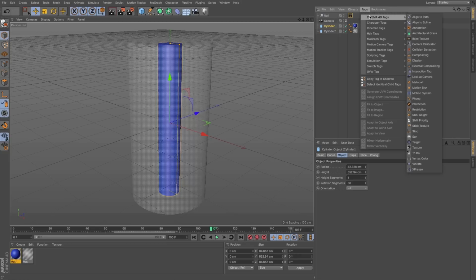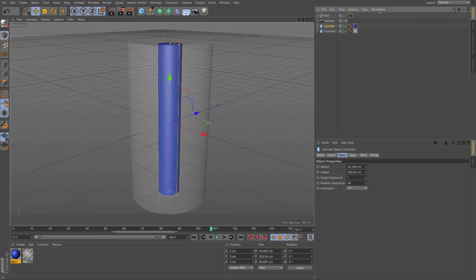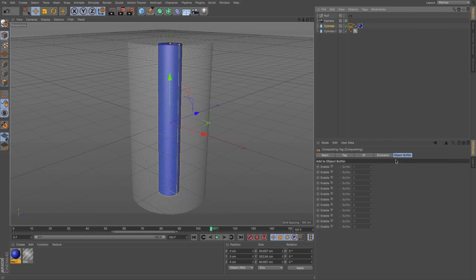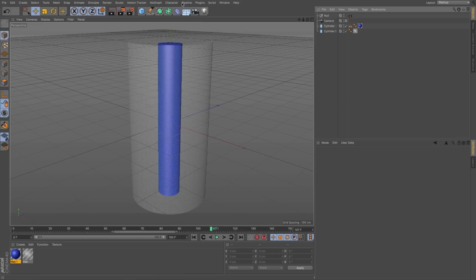And that might sound complicated, but all we need to do is go back to that tags section with that cylinder selected and go to compositing. At the very last tab of that compositing section, we have this thing called object buffer, and I can click on enable, and this is going to render this object to object buffer number 1. All that means is it's going to do a separate pass of the alpha channel of this image. That's really all it's doing.